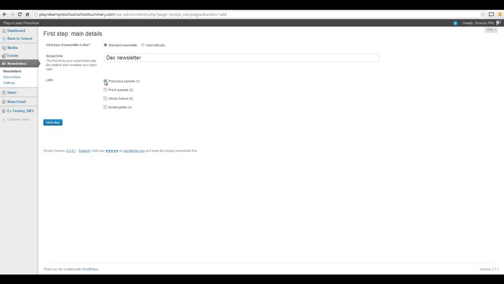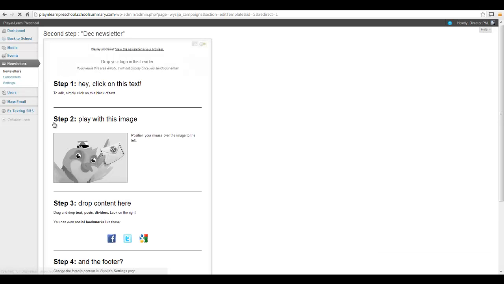Let's pick preschool for now and click on the next step. So here, when you click on the next step, it's going to take you to the actual page where you can format the newsletters. So the different options here are the content, images, styles, and themes. The content, where you can drag and drop all the widgets.